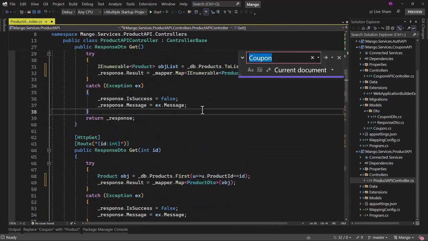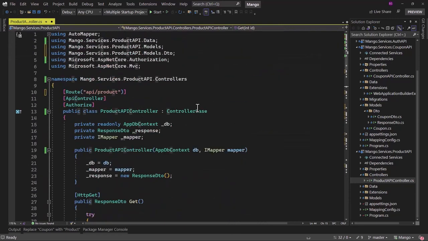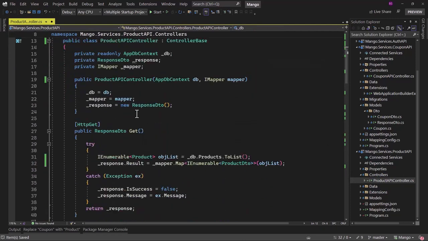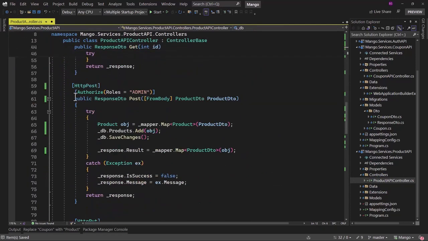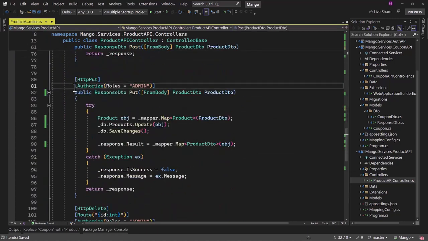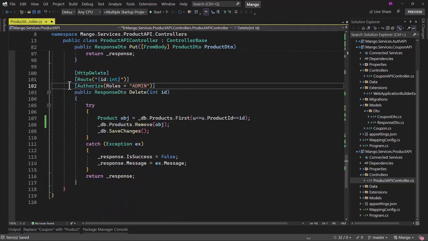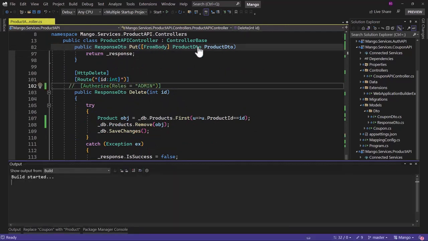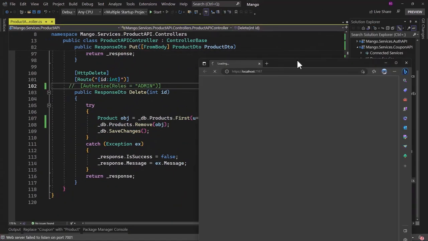Let me do a Ctrl+F here and see if we have coupon. We do not. That looks good. With that configured, let me remove the authorize keyword for now. And where we have the authorize by role, let me remove that. I want to see if everything is functional.